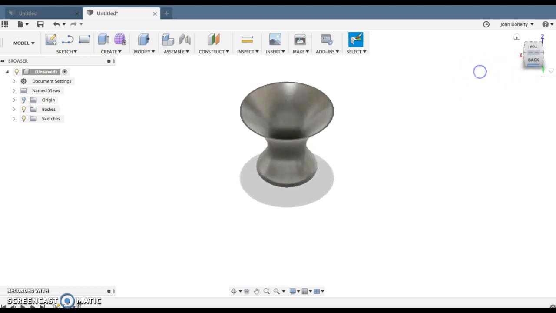Okay, so I hope that helps you when using the Revolve tool. It's very useful for a number of different odd objects that you might do, handles, things like that, the bases of a lamp, anything like that. It's very, very useful.